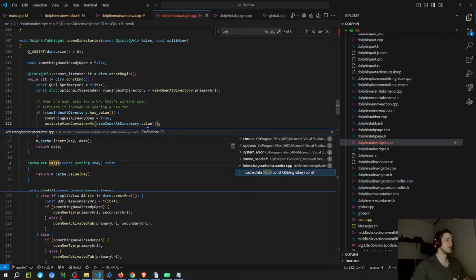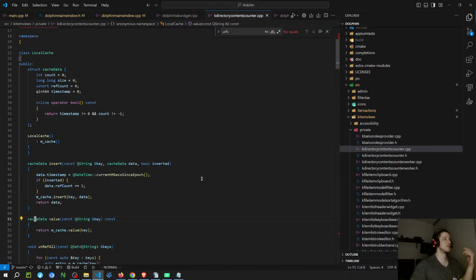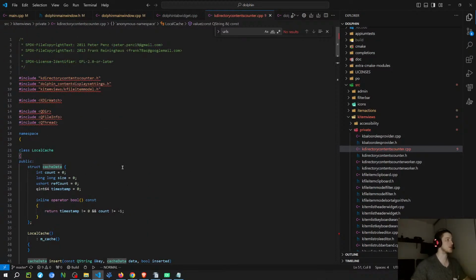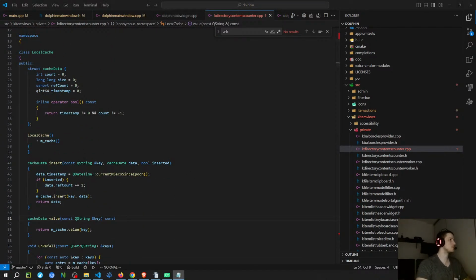Interesting. So here it has stuff related to cache. So this is one of the places where there are optimizations. So I'm going to spend some time studying this. I'll be right back.